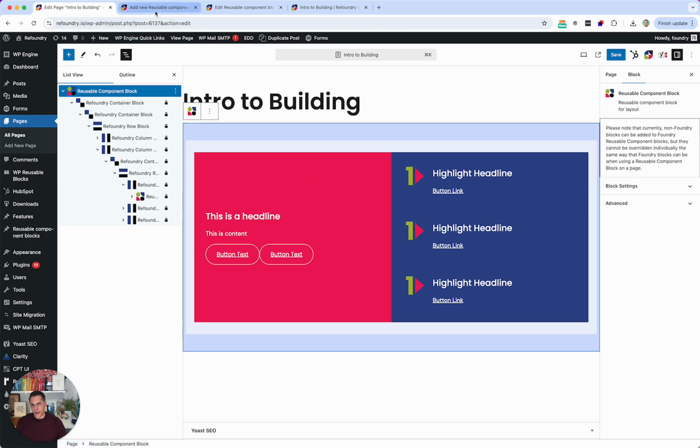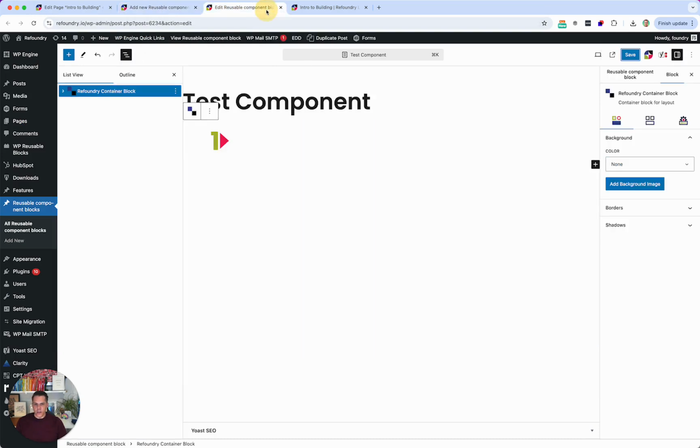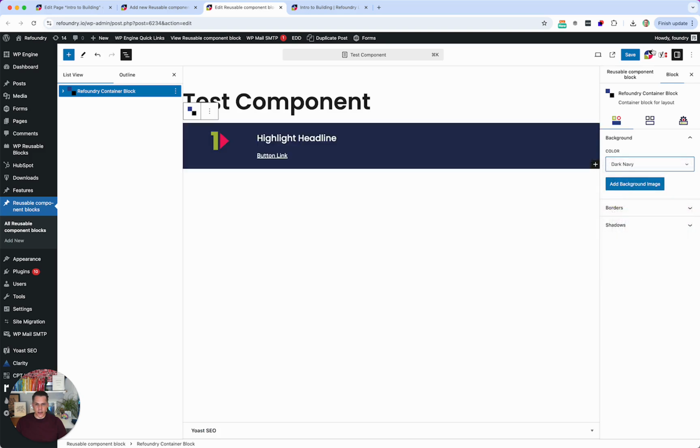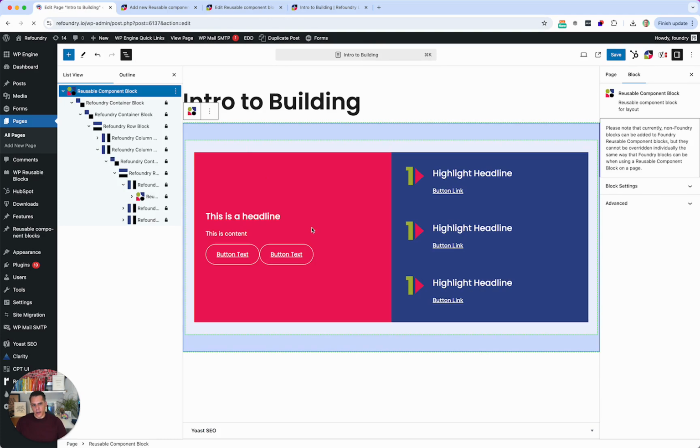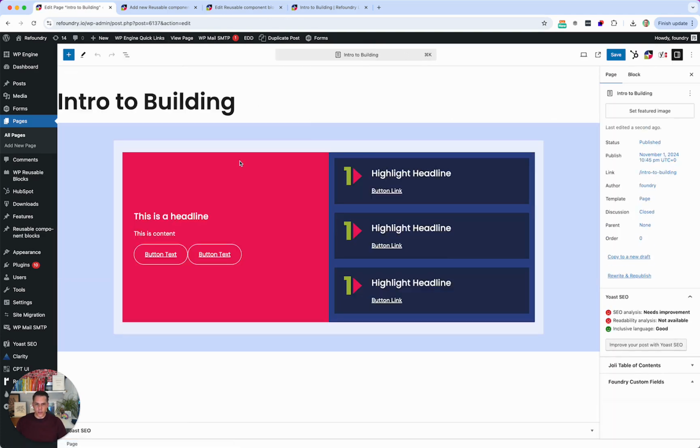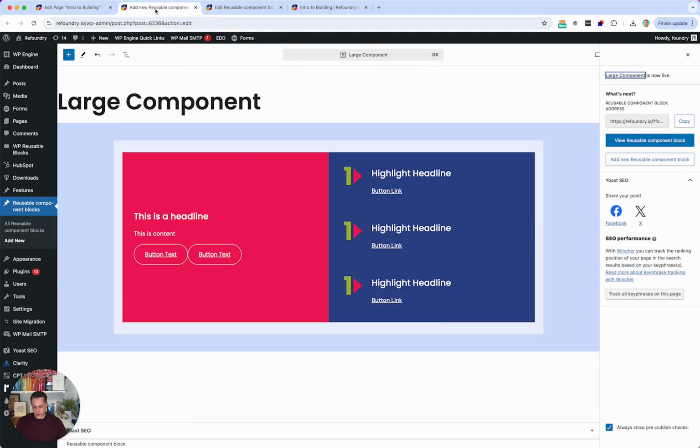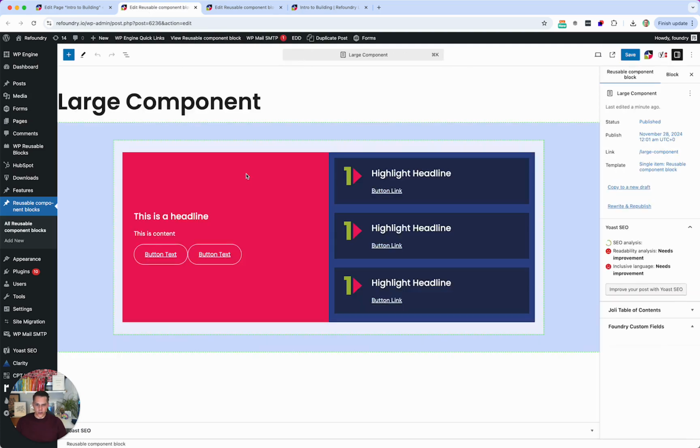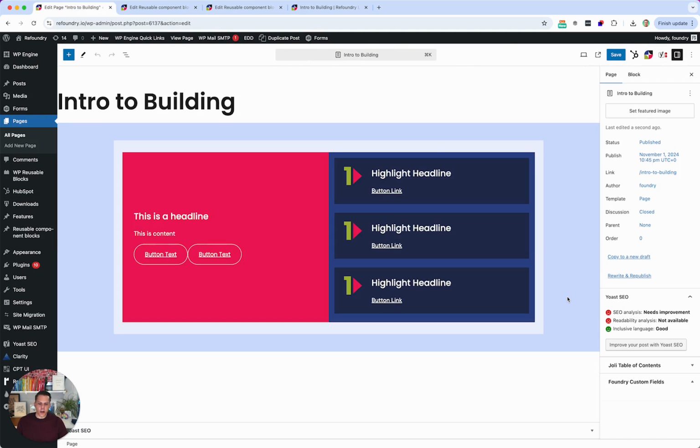And again, if I wanted to actually make this the navy again and click save, you can see that this updates everywhere, both here on the page I use it on and here the larger component that also contains them. This becomes especially powerful for complex layouts because they're often made of smaller parts that repeat.